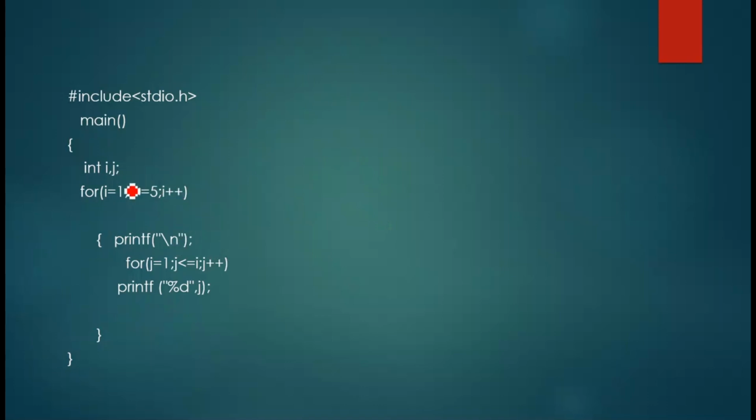Here I have declared two variables i and j. This outer for loop represents the number of rows and this inner loop represents the number of columns. First my i will become 1, then it will enter the loop, it will go to the new line character. Then the inner loop starts working.